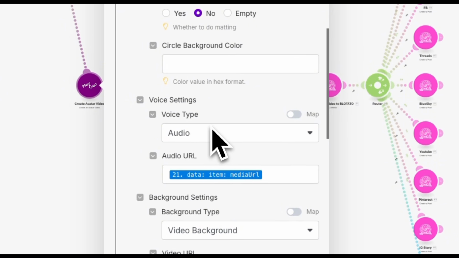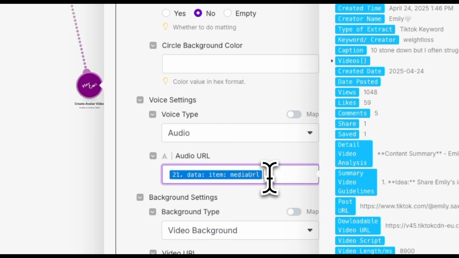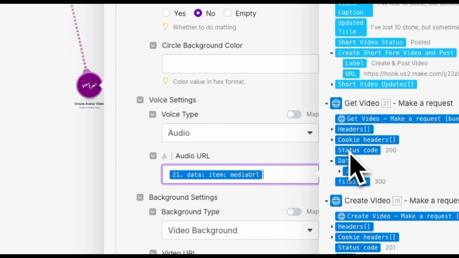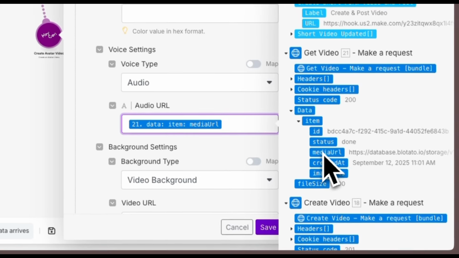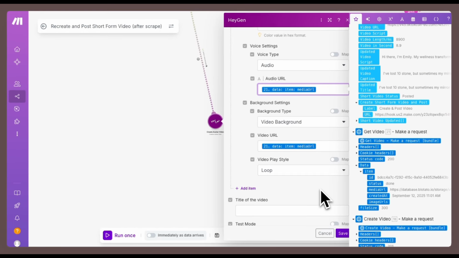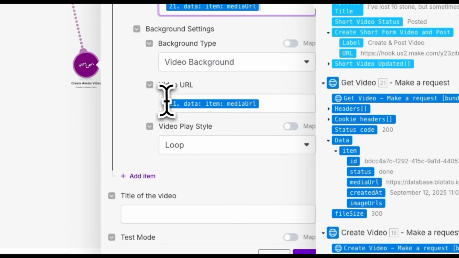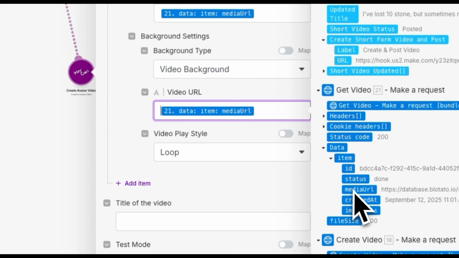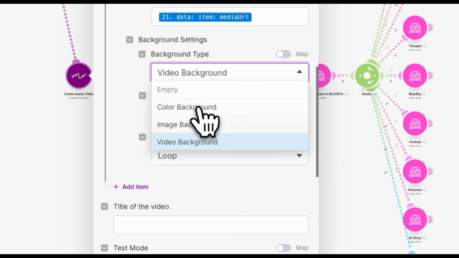Step 4. Add voice. Instead of text-to-speech, we'll use the audio generated from Blotato. Set voice type to audio. For the audio URL, use the one from the B-roll video generated by Blotato, found under Data, Item, Media. This way, your avatar will lip-sync to the same audio that's in your B-roll background. Step 5. Add background. Now we'll set the video background. Background type, video background. Source, the B-roll video generated by Blotato. Other background options include images or solid colors, but since we're syncing to the B-roll, we'll use that video.